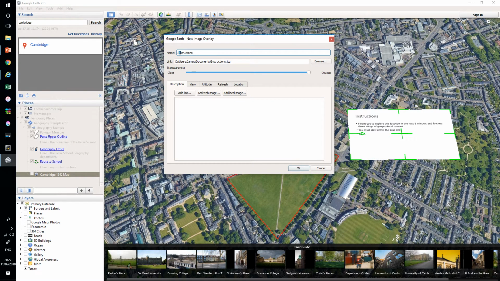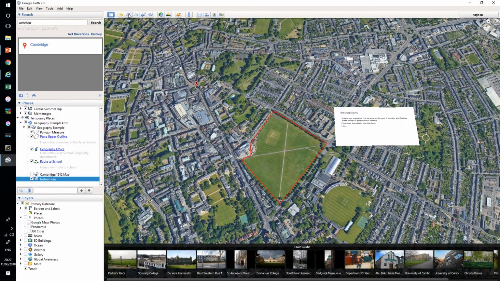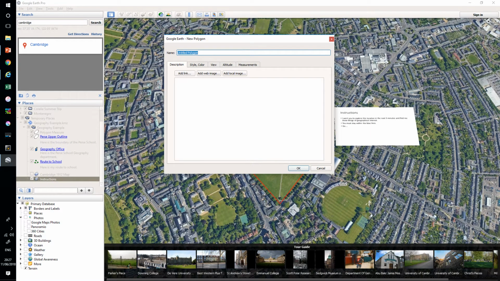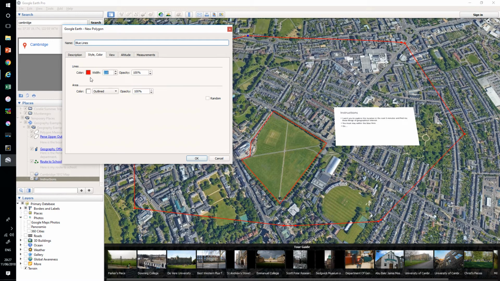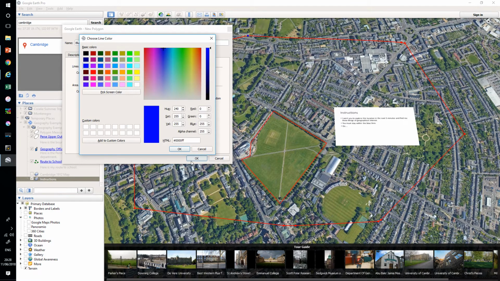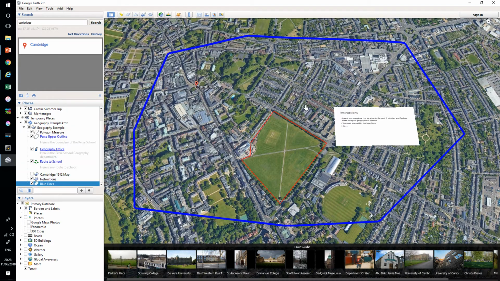I called them instructions, and I said in my instructions I wanted students to stay within the blue line, so there's no reason why I couldn't add a polygon. I want to call this polygon blue lines, and I want them to stay within, here's an area that I'm making up, finish on there. Just change what I want. I said I wanted a blue line. Let's make this nice and large so that everyone can spot it. And there's my instructions.